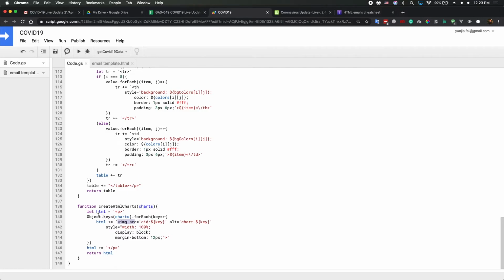We're going to loop through all the charts. You can call it images, whatever. For each chart, we're going to create an image tag here. For the source, we're going to use it like this.